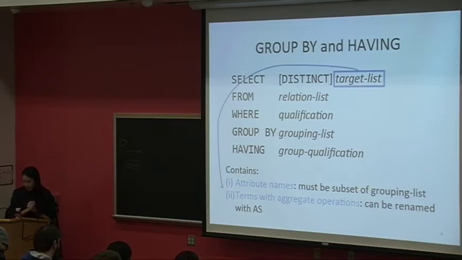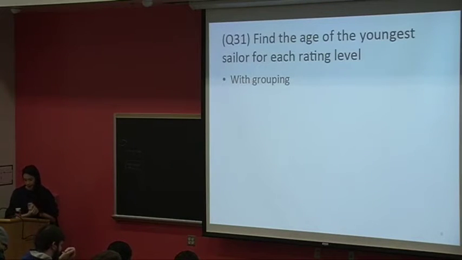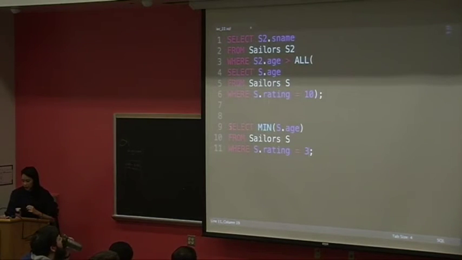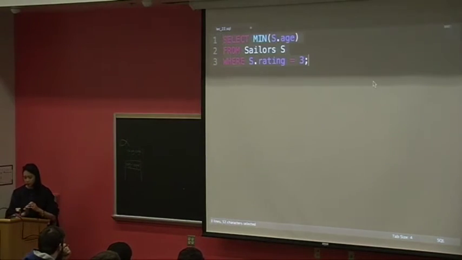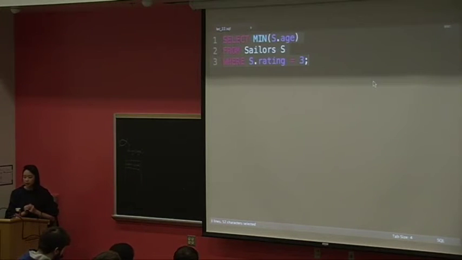Okay, so let's try out a very simple example of grouping, of the one we talked about before actually. So we want to find the age of the youngest seller for each rating level. Can you think of how we could do this? I'll get rid of this for query 30. So this is the brute force approach we were trying to solve query 31. So now we know how to do grouping. What do you think, how will we change it?